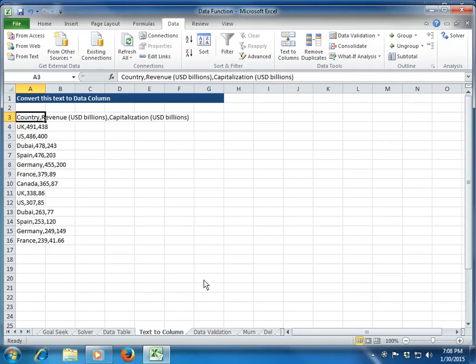So let's say if I copy data from a PDF, the data will be pasted something like this, wherein rather than 3 columns, one each for country, revenue and capitalization, you will see that the data is clustered in one single column, which makes the data really unorganized and unusable. If I manually try to separate it into 3 columns, it will be a painful and tedious task. But in Excel we have a very simple feature called text to column, which will help us convert this text to columns.